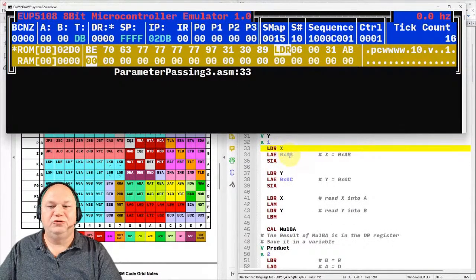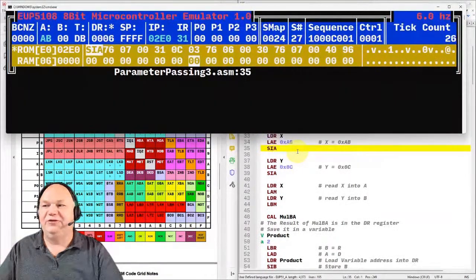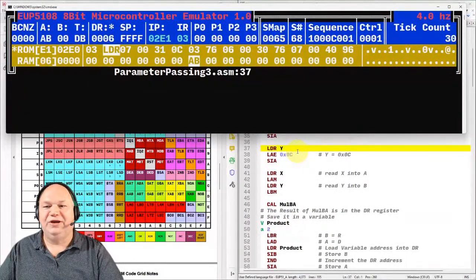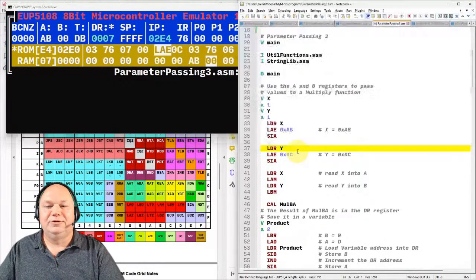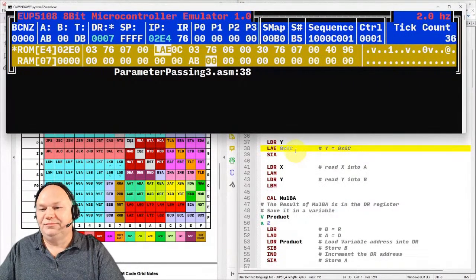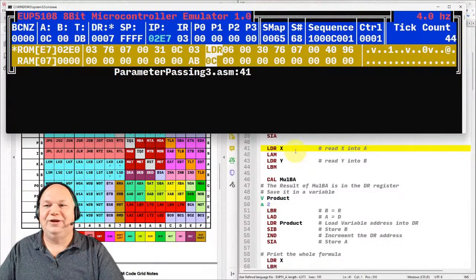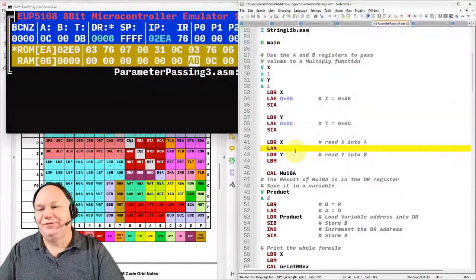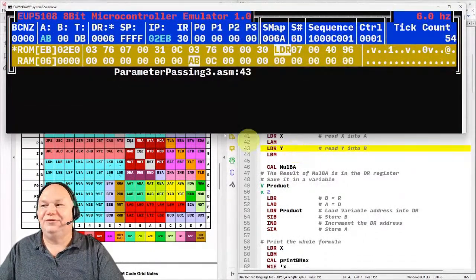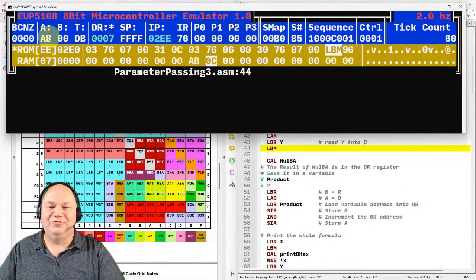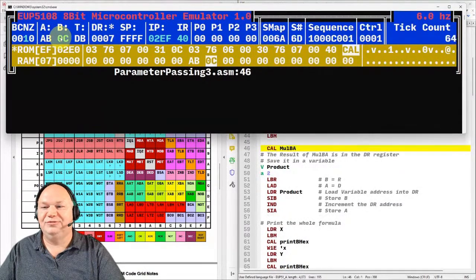And again, we're doing the usual loading the address of a variable, putting a value in that variable, storing that value into RAM, load the address of another variable, load a constant, store that constant in that variable, load the address of the variable, get it into the A register, load the address of the next variable, put that into the B register.